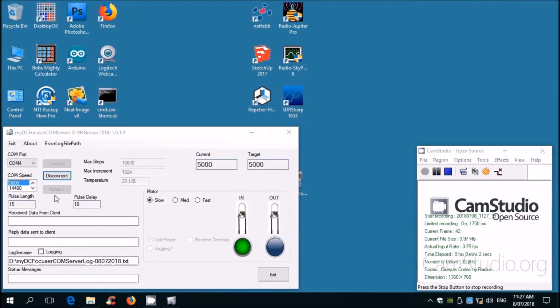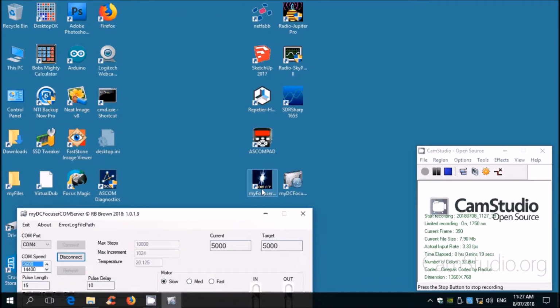Okay, so what I've got here is a program that I wrote which intercepts between the calls to the focuser and the responses, so it's monitoring the COM port. And the reason for this is so that I can actually see what's going on.